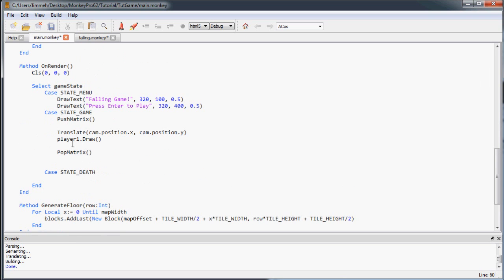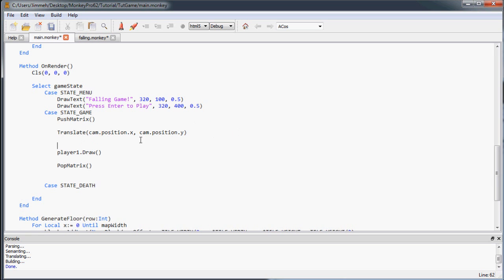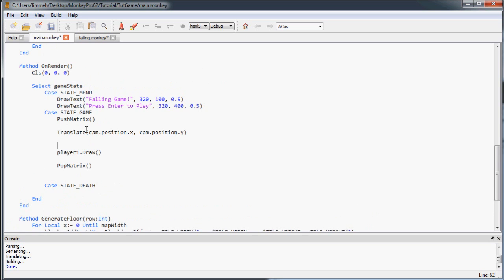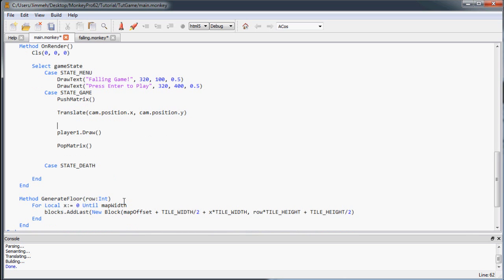onRender, and we want these blocks to shift with the camera, and they're going to stay in place. So you see, as our camera moves down, the blocks are actually going to move up, and that's kind of the effect we're trying to create in this game. So I'm going to put it before the player draw.